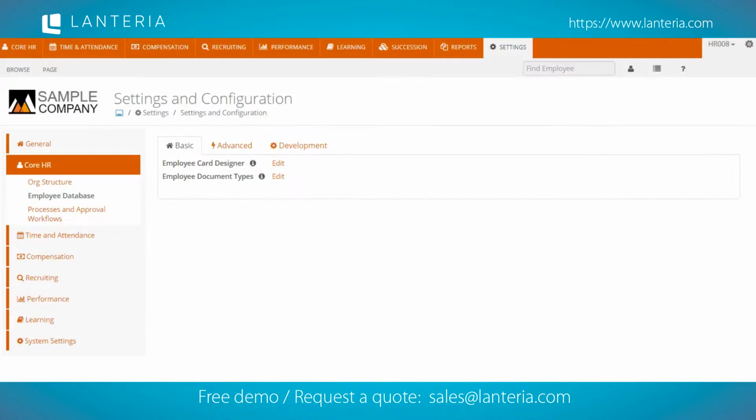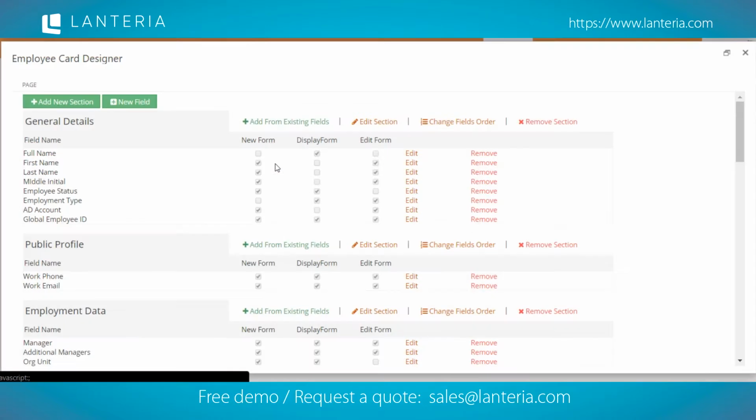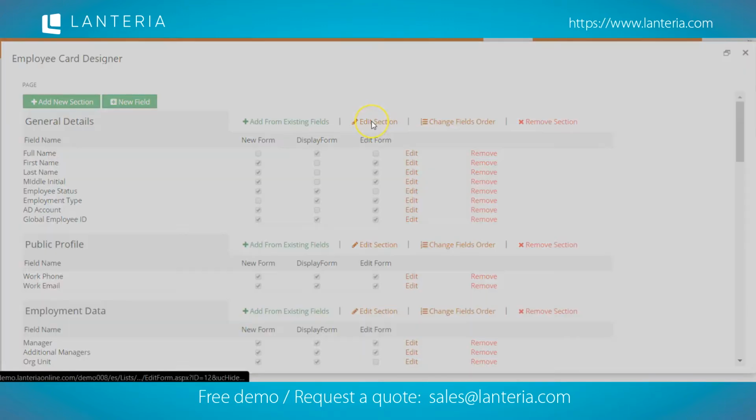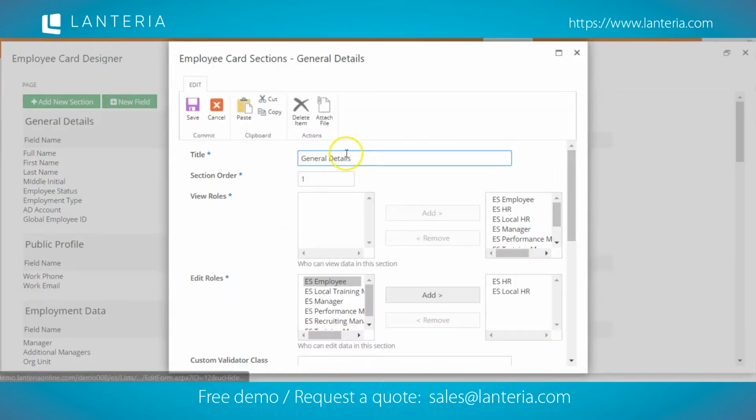The Employee Card Designer is a tool that's designed for the average HR user to be able to handle minor adjustments to the employee card. Here they can actually view the fields that are available in a particular section. They can choose options whether that field is available when creating a new employee, whether it's displayed on the standard form when opening the employee card, or whether it's editable in the edit regime of the actual employee card as well. Likewise, with each section, we can manage the permissions and the title and the details of that.